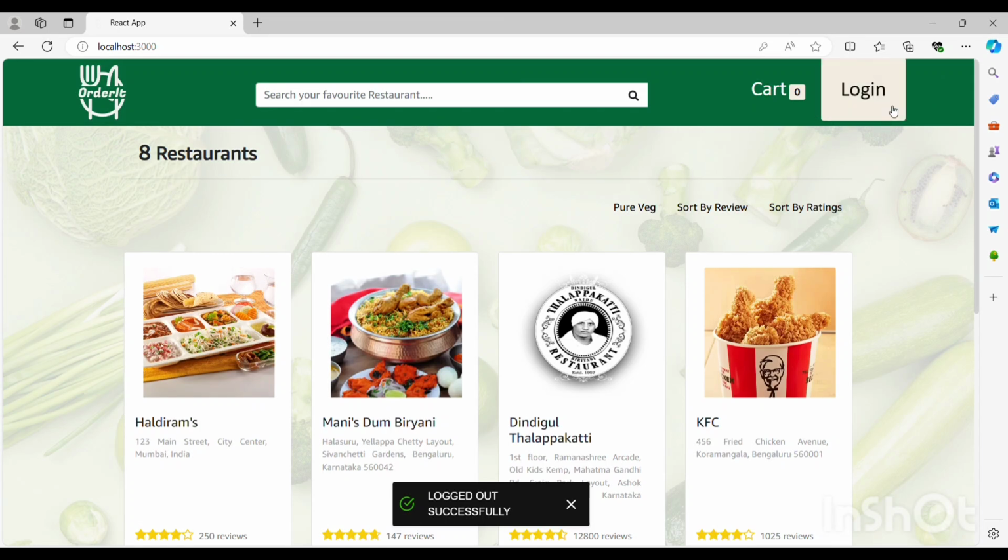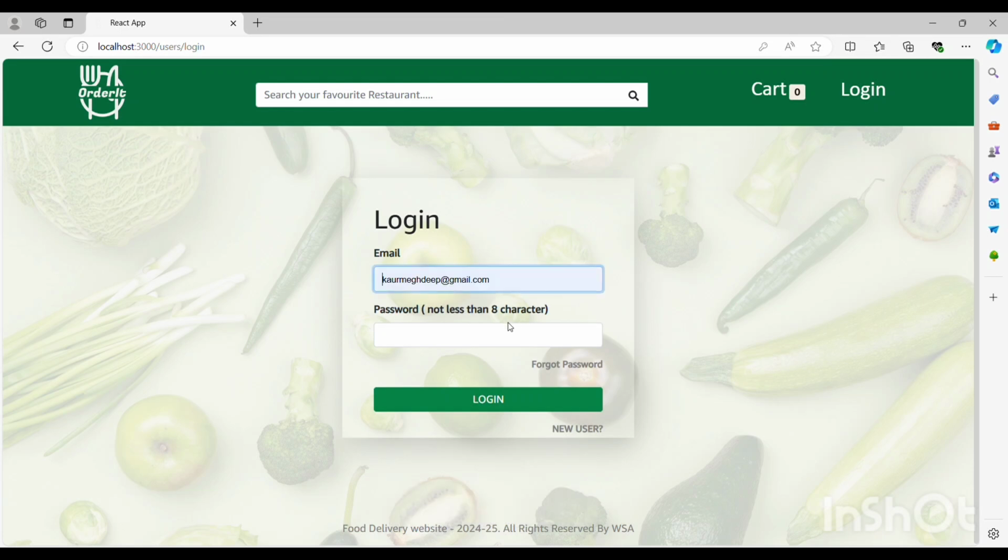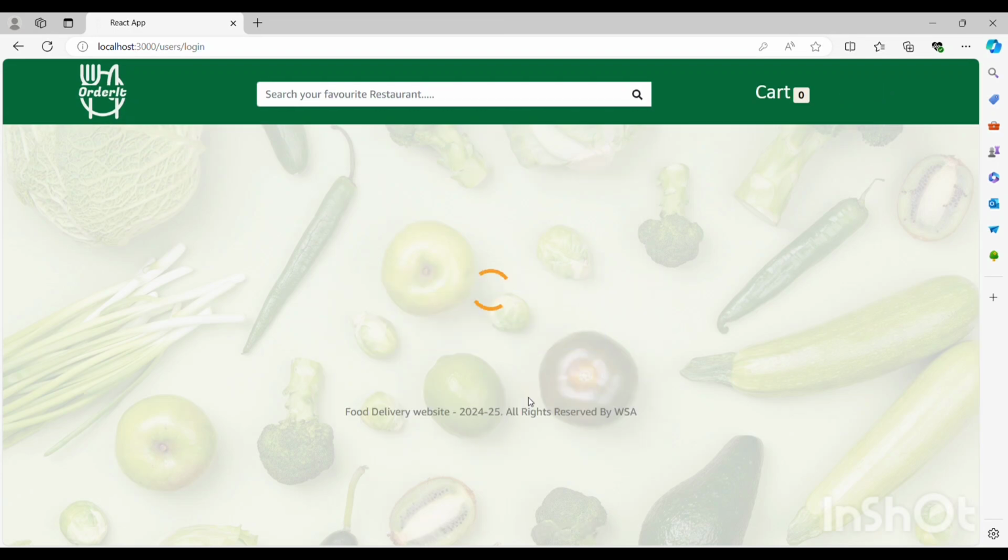You can also click on that name and click on the logout option if you want to log out, and after a few days if you want to log in, you just need to go to the login option, fill out your email and password credentials and click on login. You can easily see all the details that you want to see.